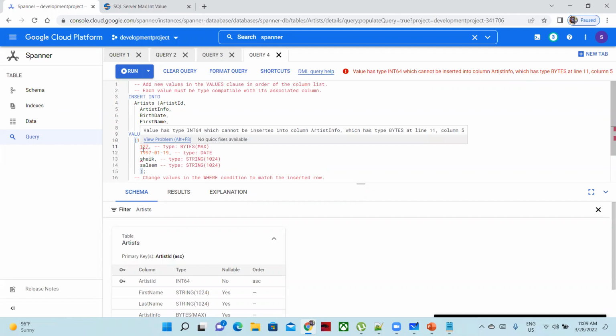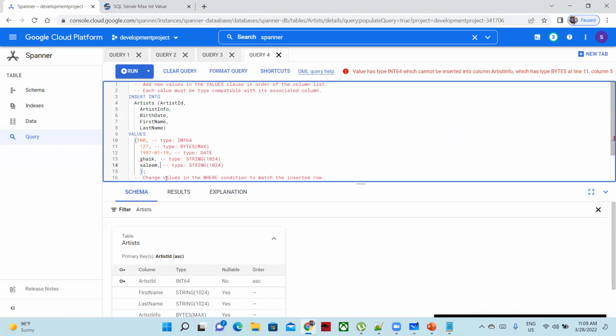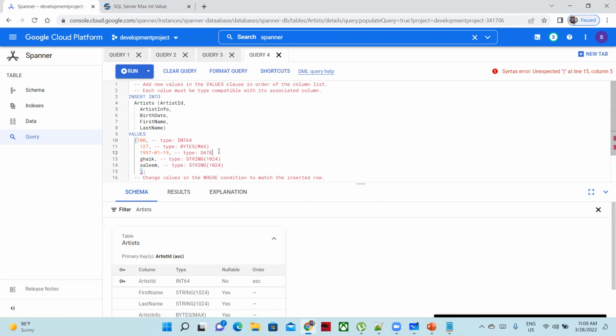Why? Is there a comma for everything, or do you need a comma there because it's separating the values in the record? Then after Salim, you didn't give the comma. Okay, fine. Let's see. It is throwing error from here onwards. Line number 15, column 5. Syntax error, unexpected comma.